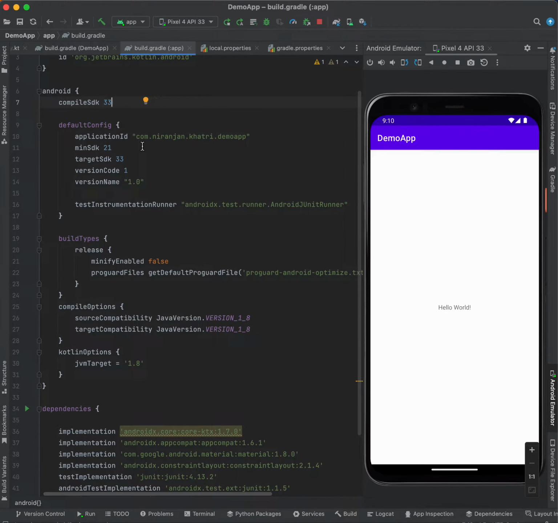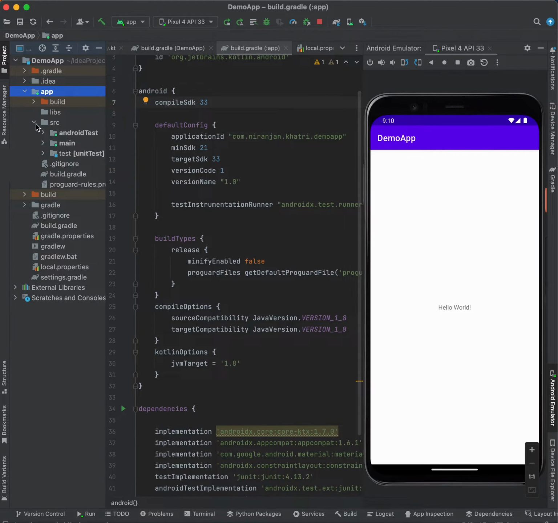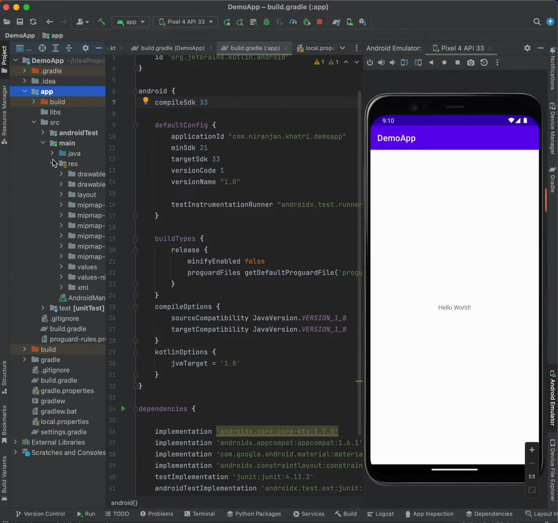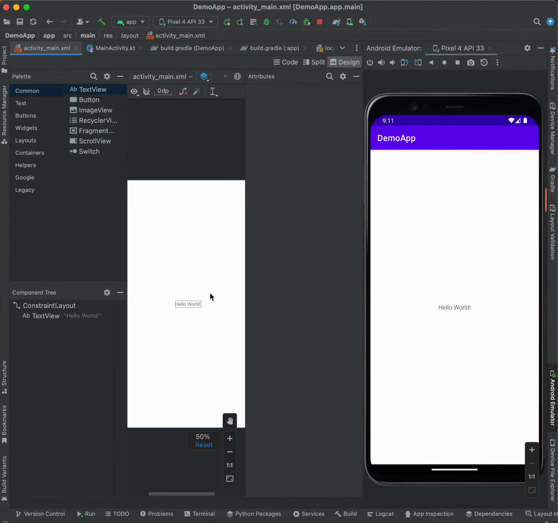Okay, so this is about the files and folders of your application. What about the UI? Let's just check out a layout. This is a pretty simple layout. This is the same layout that is being displayed in the emulator, right?